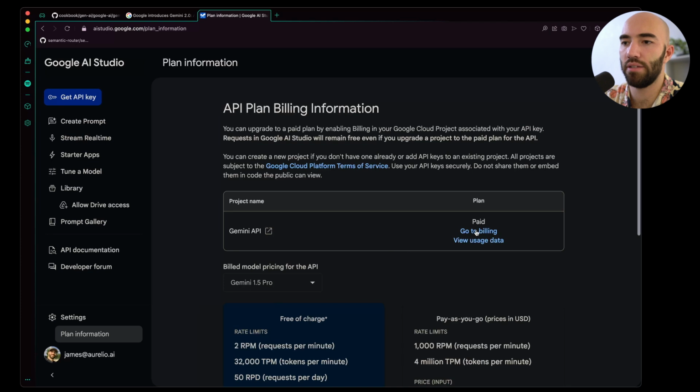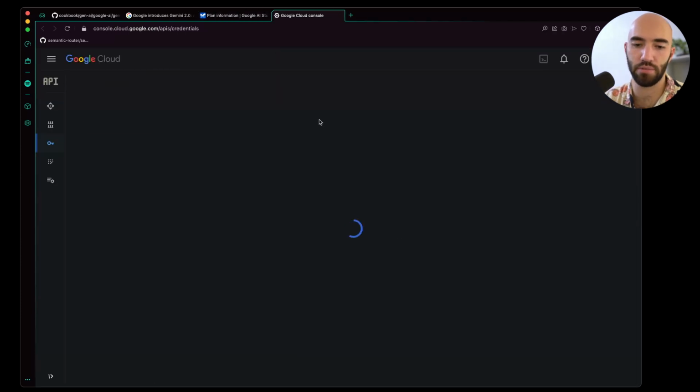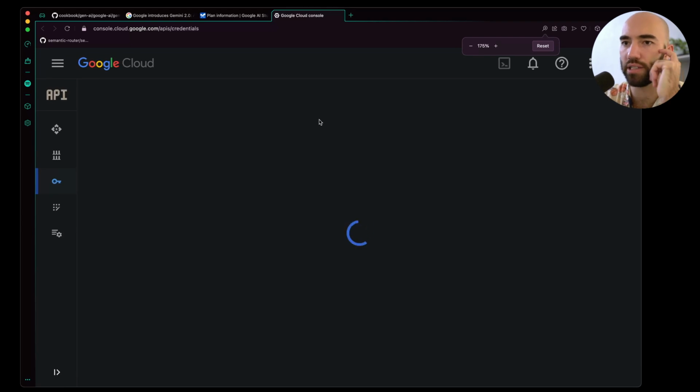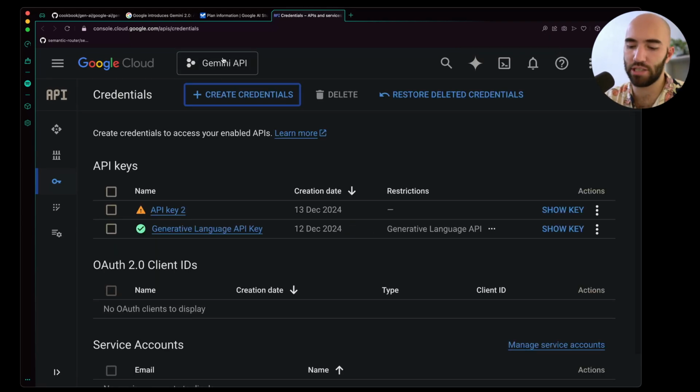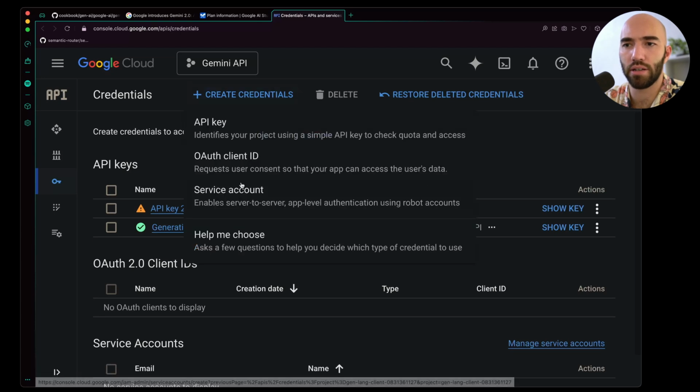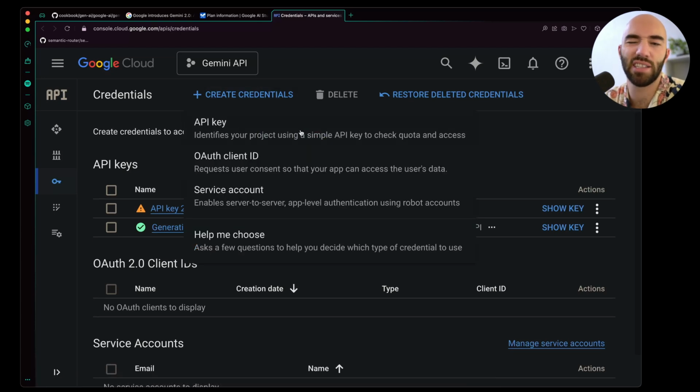You come into here, and then you want to open this up. This is just going to open a window in GCP, and GCP generates this project for you. It's Gemini API, and you can just create a credential here. I think, okay, so we'll ask you for an API key. This is the one you want. So just click API key.